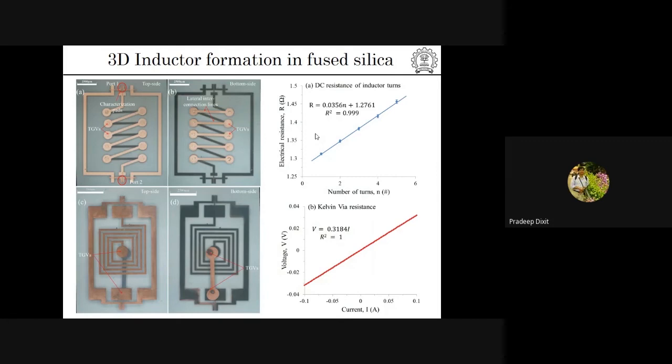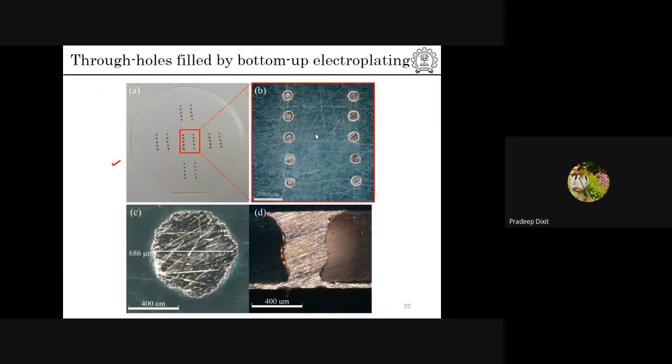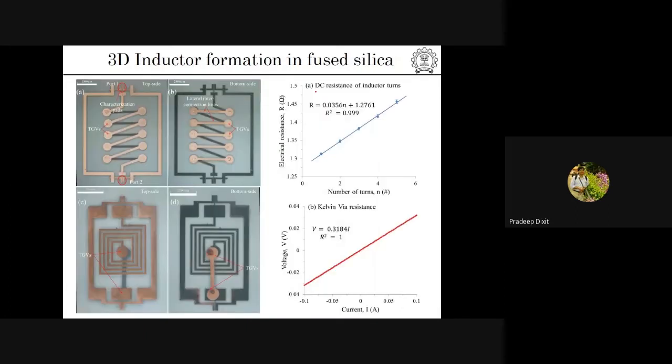Okay, so finally, once we have created this kind of via, the only task left was to form this kind of interconnections. So we have created this one front. This is what you know as a front side. This is known as a backside RDL. Both front side and backside RDL were formed with the traditional clean room approach.